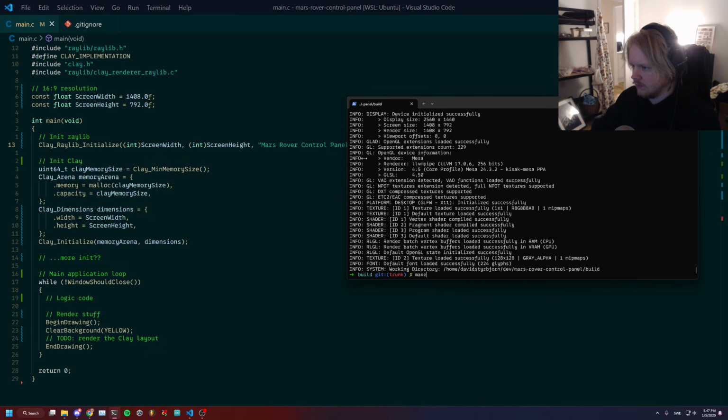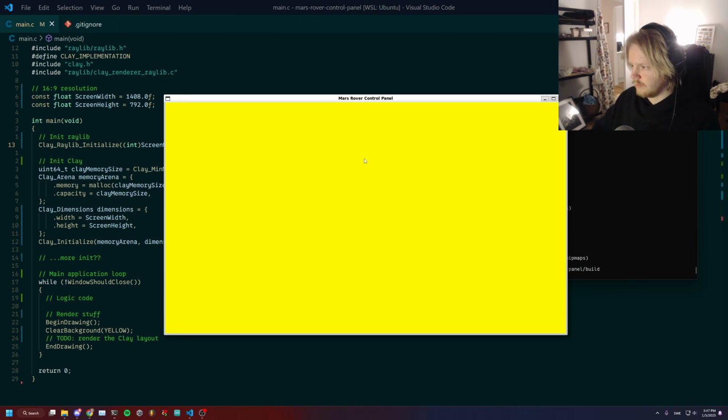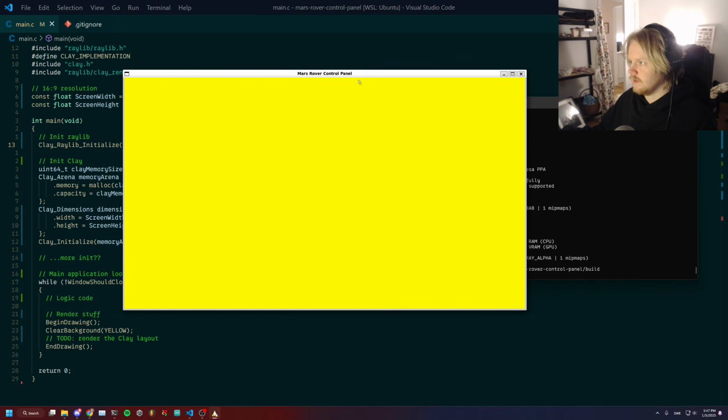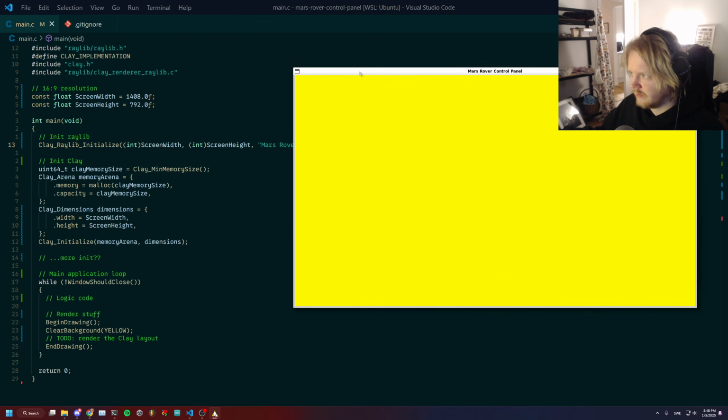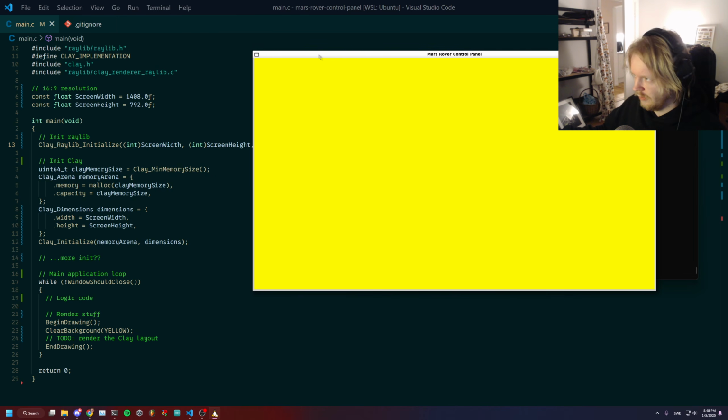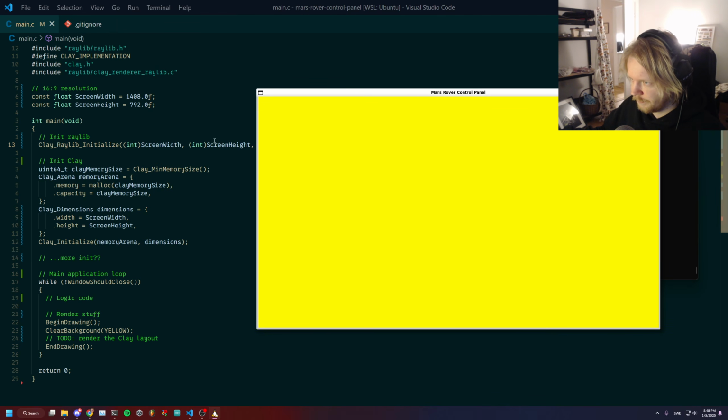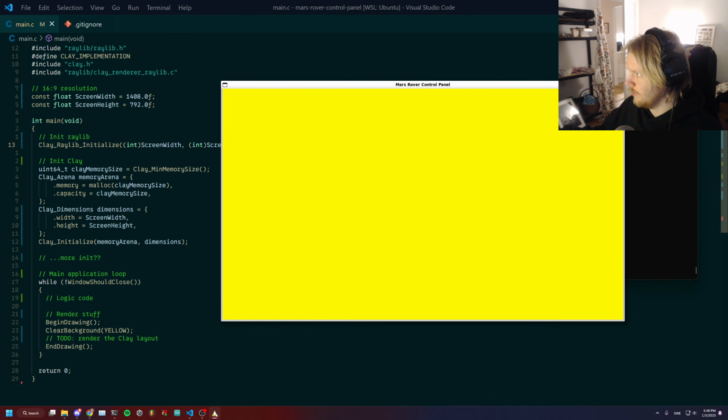So running make, running the program. Yeah, if you're on native Linux or if you're actually using Windows, this would create a window without this kind of top bar here. And that's what I want.